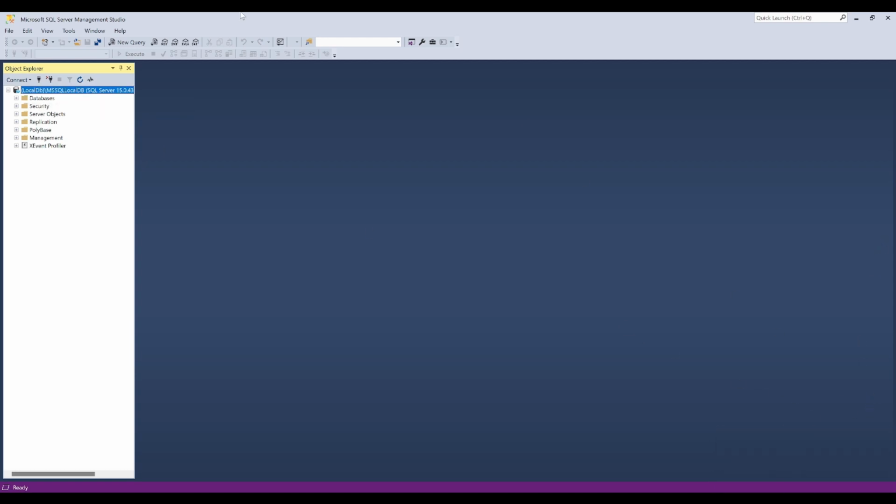Now we are going to start building our database. The first step is to go to your databases folder. See, I only have one database right now. I'm going to create a new one. So just right click there and then click on new database.